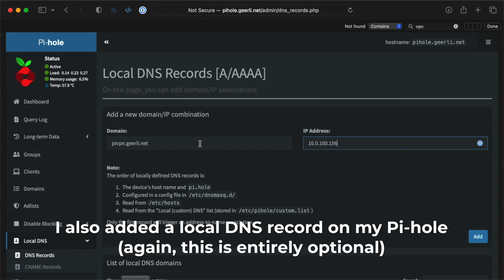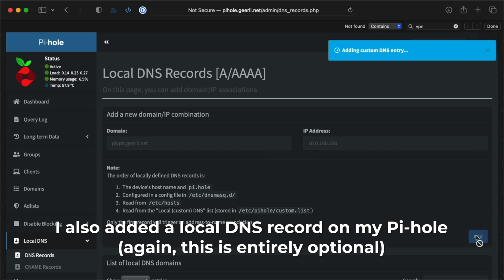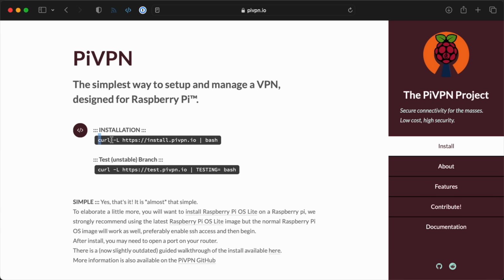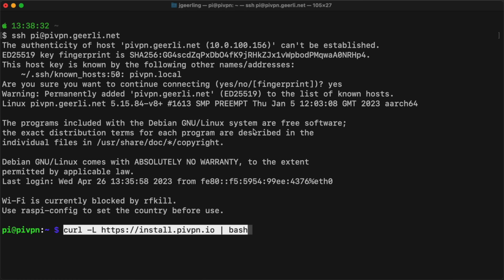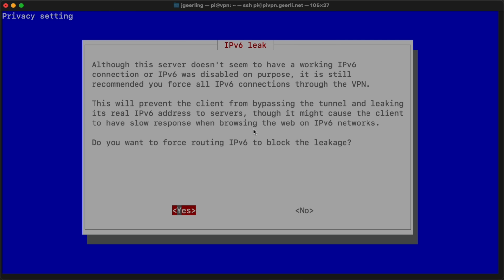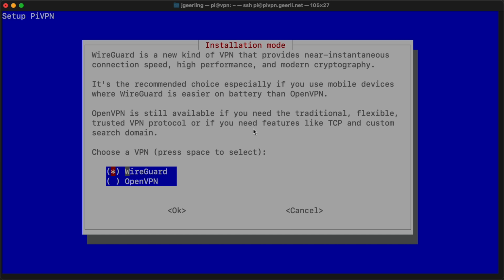So now that I have a persistent internal IP address and a host name, I can log into the Pi and run the PiVPN installer. I just ran the script from their website and followed the guided installer. When I was prompted to pick a VPN option, I chose WireGuard since it's a lot newer than OpenVPN and slightly faster on my Pi.